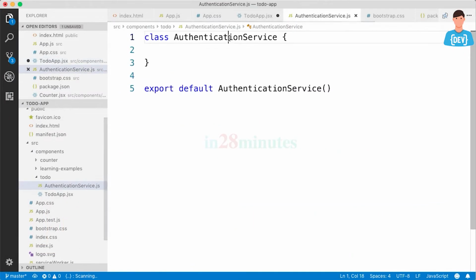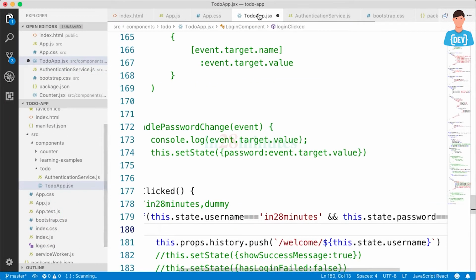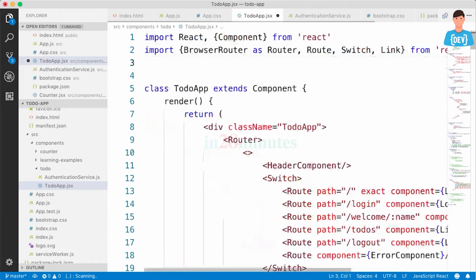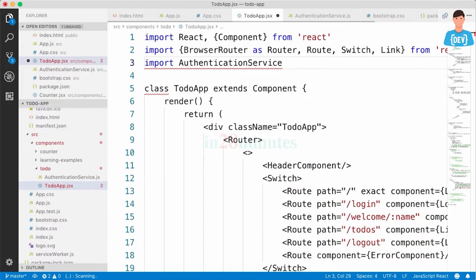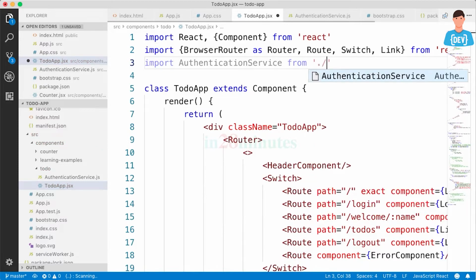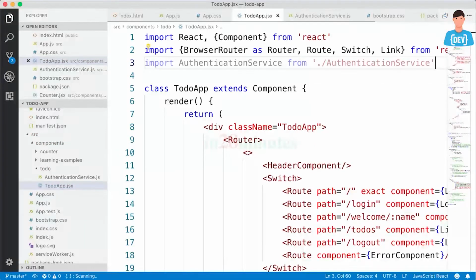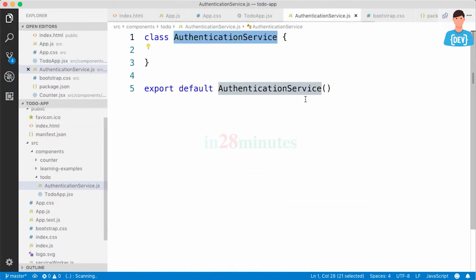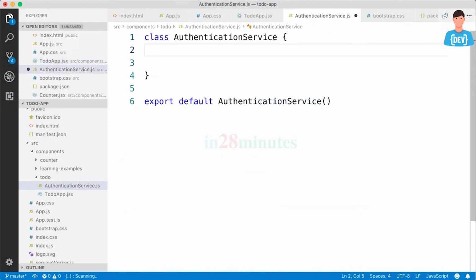If I want to make use of this authentication service in the to-do app, what should I do? I should import it. So I'll say import AuthenticationService from ./AuthenticationService. Now the authentication service is available. Let's create a simple method in here, where we want to register the fact that a user has really logged in. I'll call this registerSuccessfulLogin, and it has two parameters: one is the username and the other one is the password.